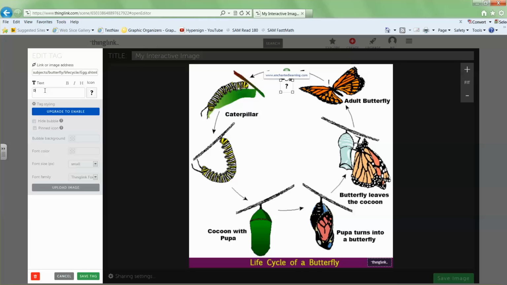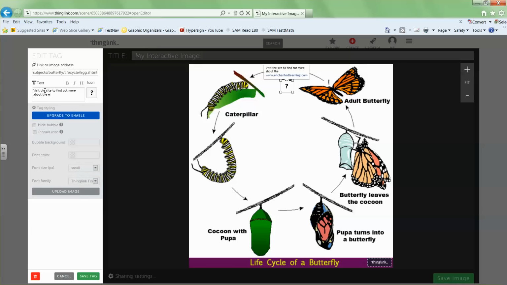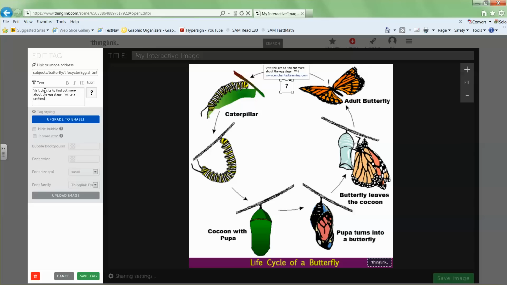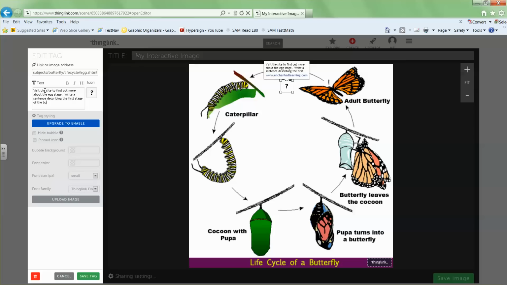So on this one, I'm going to say, visit the site to find out more about the egg stage. Write a sentence describing the first stage of the butterfly.